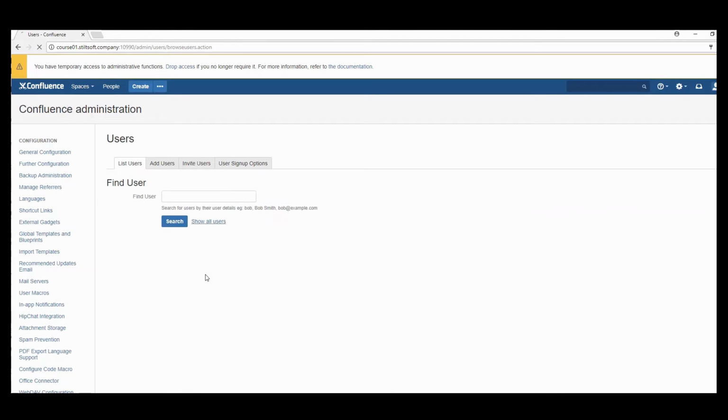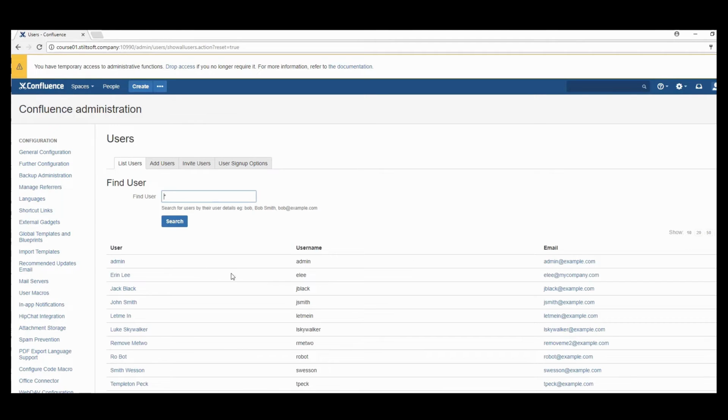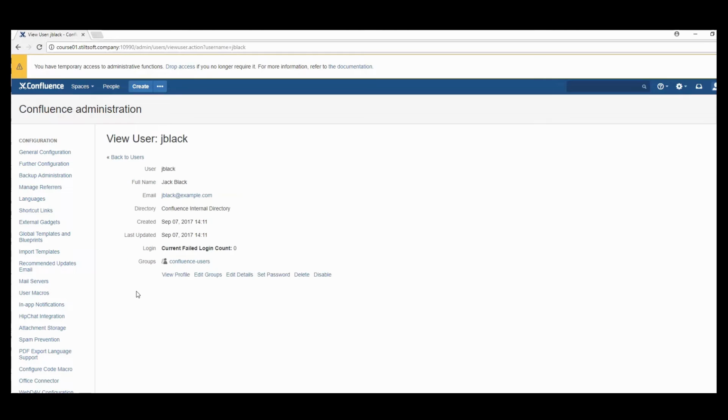When one of your colleagues is no longer working in your company, you need to deactivate this account. You can either temporarily disable this account or delete it from Confluence. For example, your boss asked you to delete the account of Jack Black because he has been fired. You need to open the profile of Jack and delete this user.